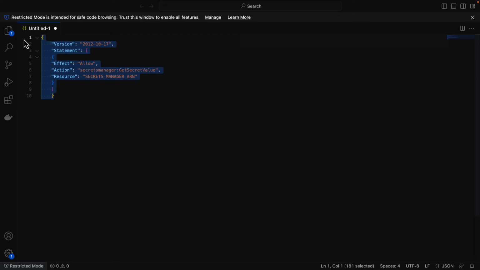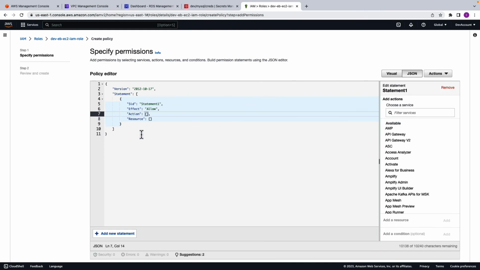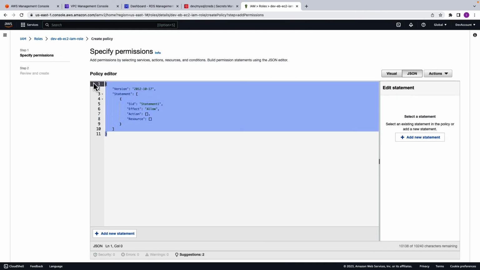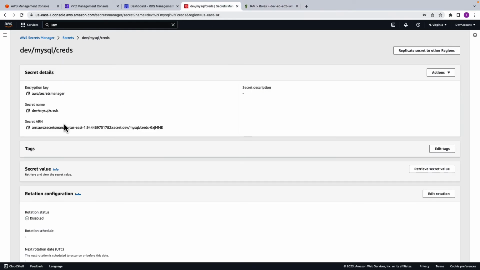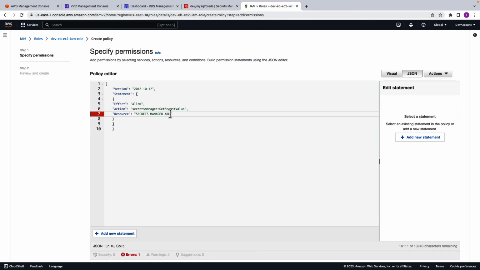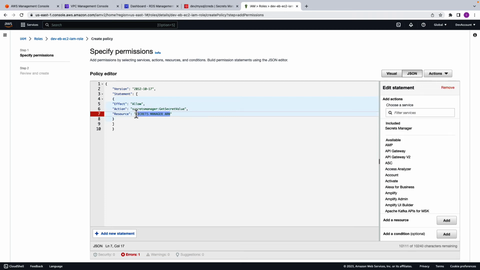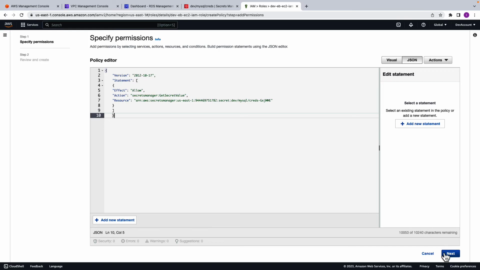So let's grab that policy first, and we'll replace this with our policy, and then go back to Secrets Manager and just grab the ARN of the secret you created, which is that one over there in my case, and replace the placeholder value with the actual ARN. Okay, and then click next.